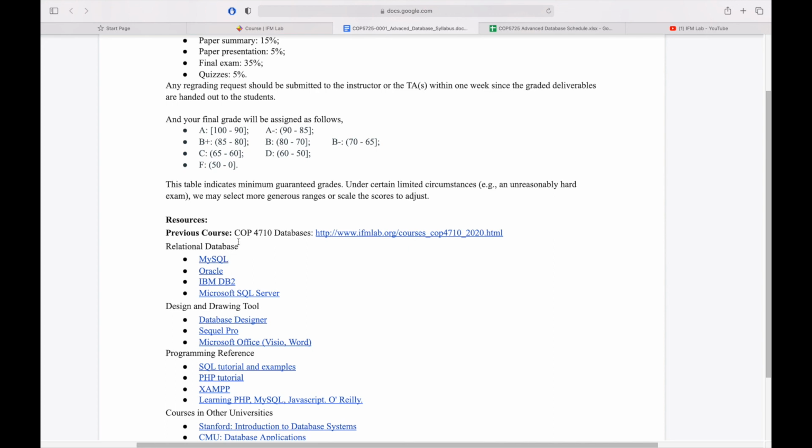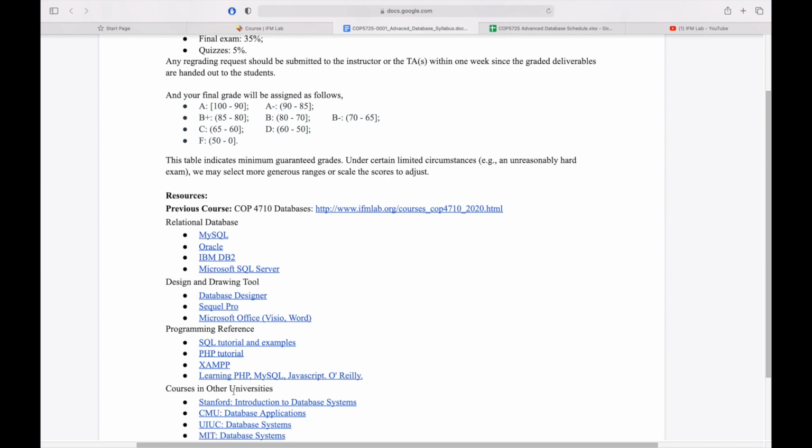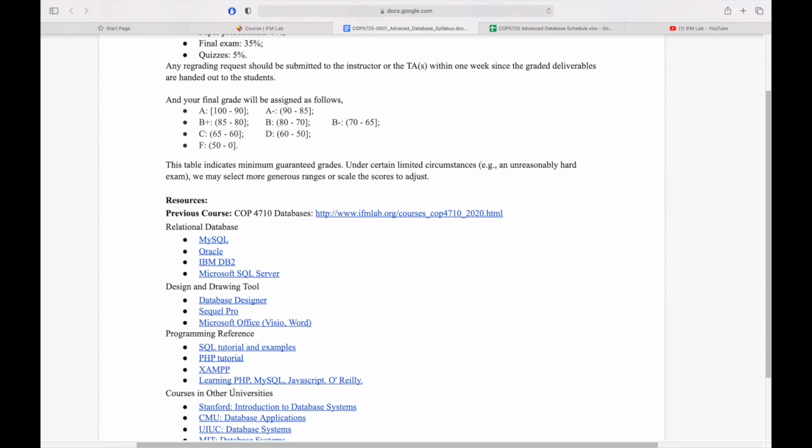We have a previous course for the undergraduate students. If you need to remind yourself about the basic information for database systems, please refer to this page for COP 4710, the database system course for the undergraduate students. And we'll have some links provided here for other resources related to database systems, tools, programming references, as well as some courses from other departments and universities.